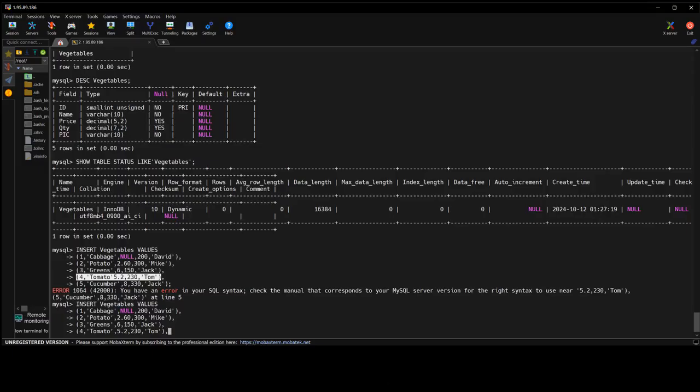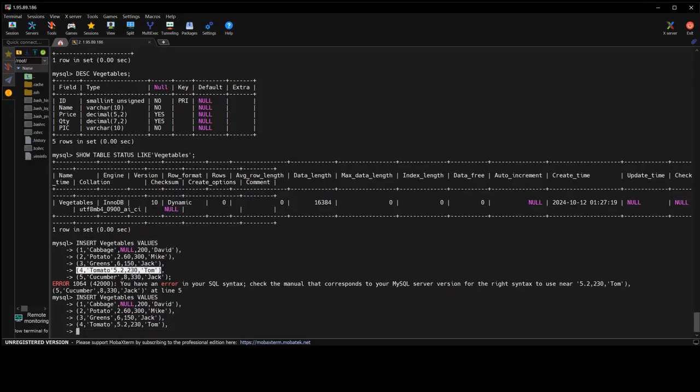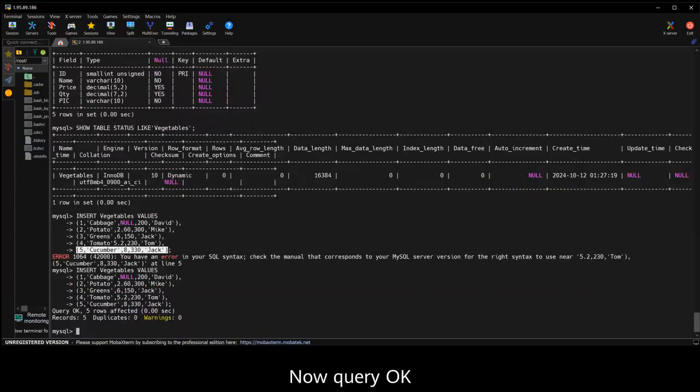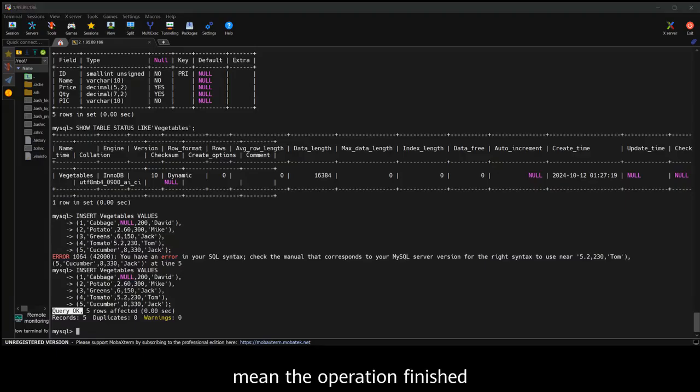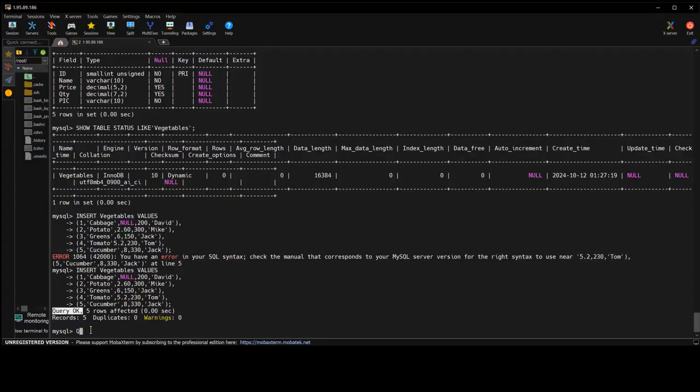Tomato 5. And then the final one, semicolon. Now, query OK means the operation finished. Then we can use select all information, select stars from vegetables.